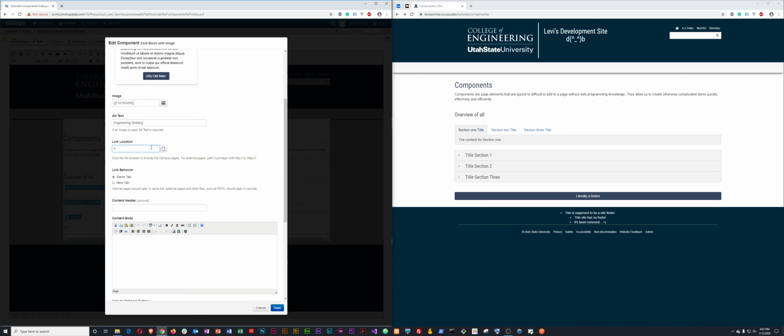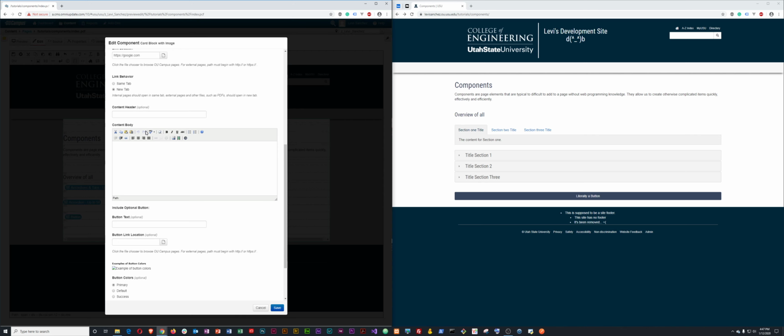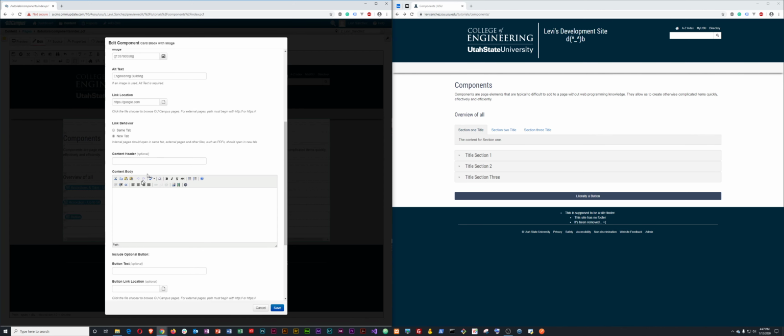Element is required, so I guess I have to add a link for this one, so I'll just say Google again. And let's see, link behavior, internal page should open same tab. All right, this is external, so new tab. Content header. We have a picture of the engineering building, so I don't know, we'll say engineering. Text about the engineering building with a link to Google.